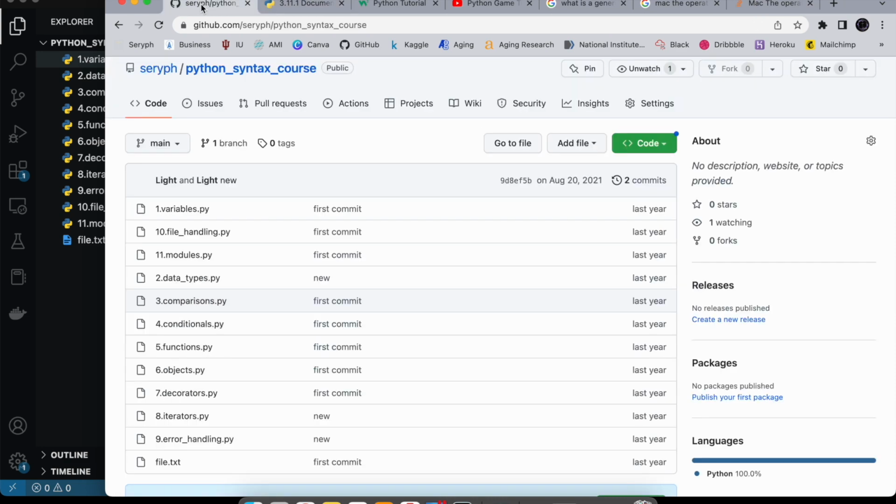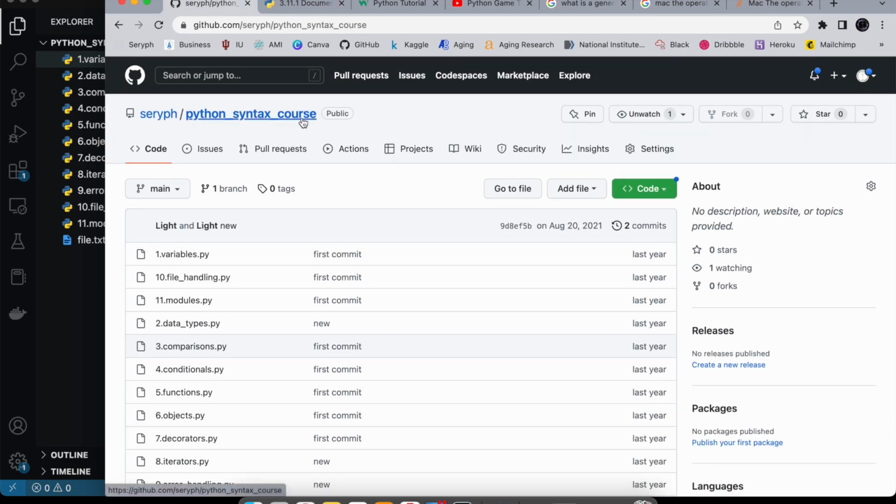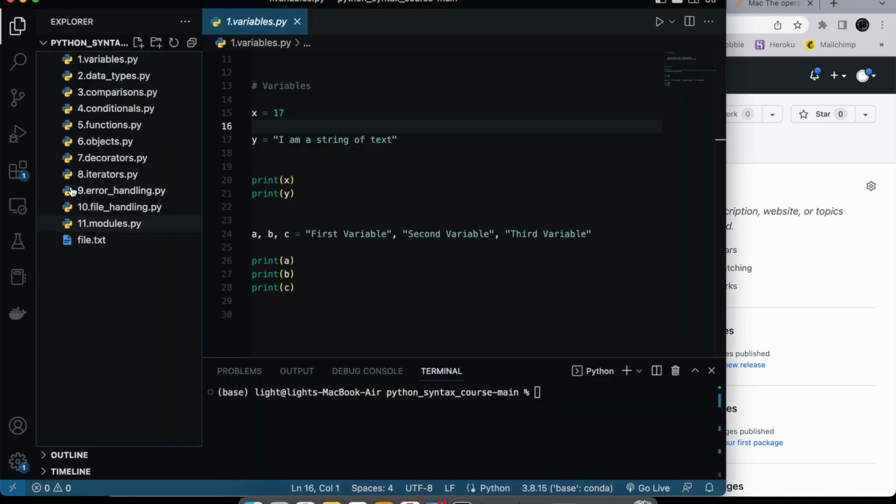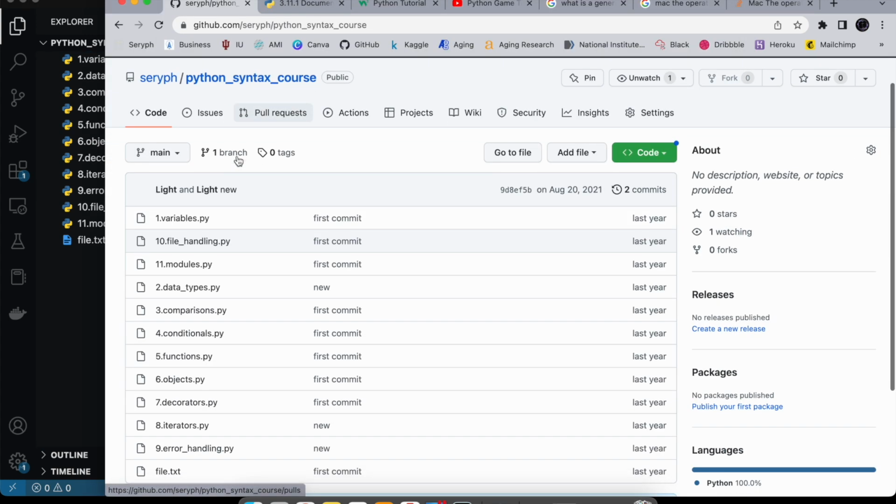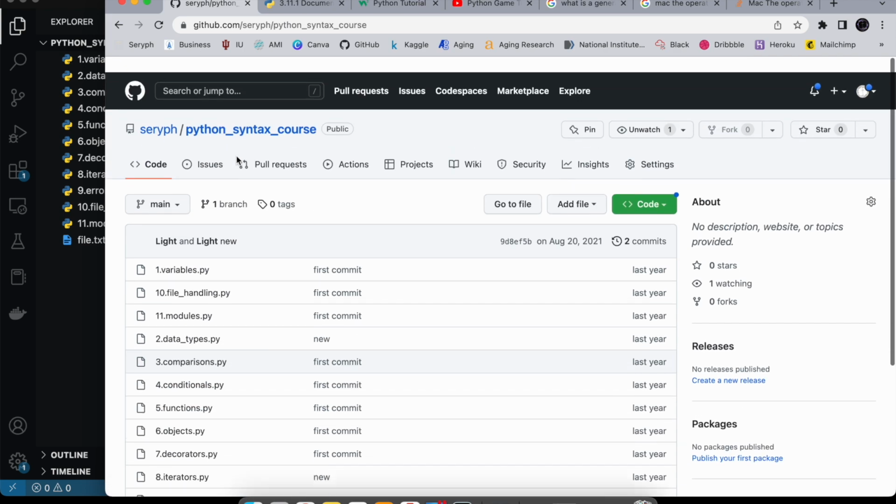Now, how should you set this up? Go to the code link and download it so you can follow along. Import it into your text editor. If you don't know how to set up a text editor, I will also link a video in the description so that you can set that up. Once you have the code, it is time to start.